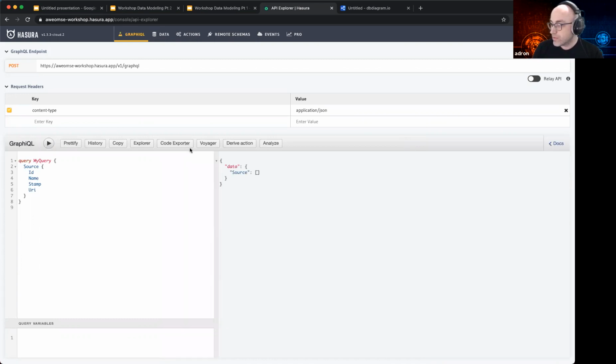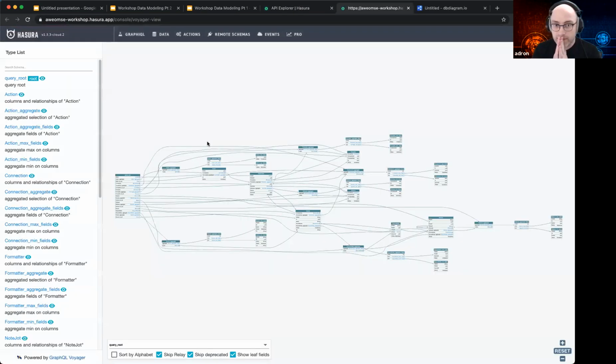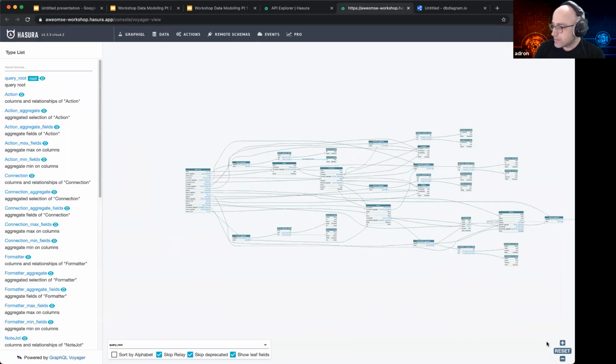Let's get rid of Code Exporter for a second. Let's click on Voyager. Transmitting to space. All right, this may be a little overwhelming at first. Okay, so we're going to zoom in.